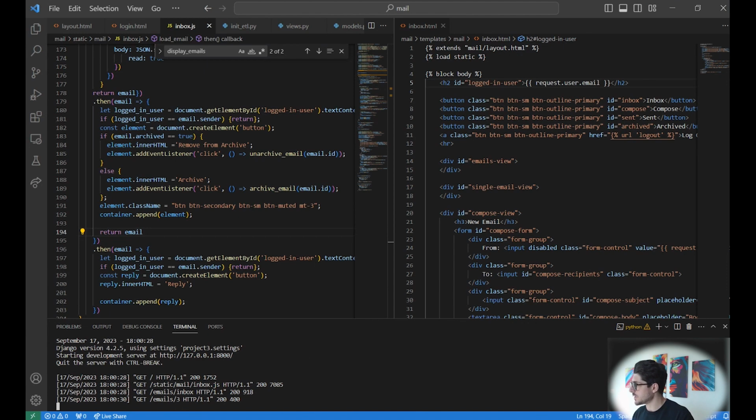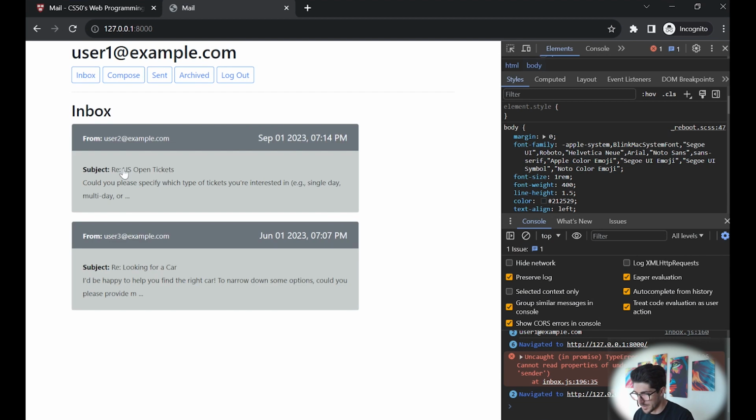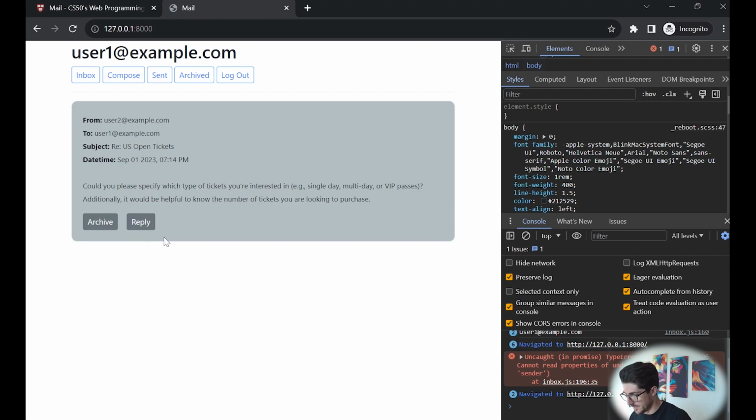How are we going to fix that? We are going to fix that with Bootstrap. Good old friend. So here, reply, class name. We have a button secondary, and then we have some styling. I wanted to make it small, and then we have some margin. So let's see already how that changes things. Here, much better, much better.